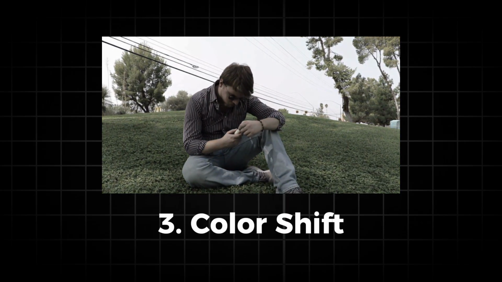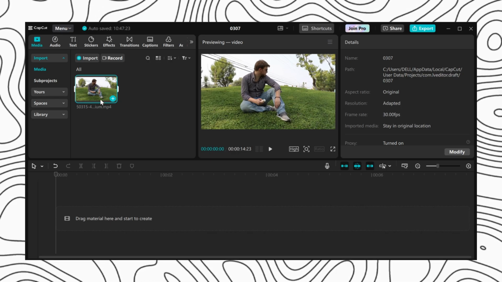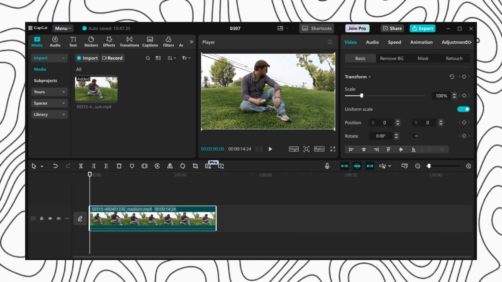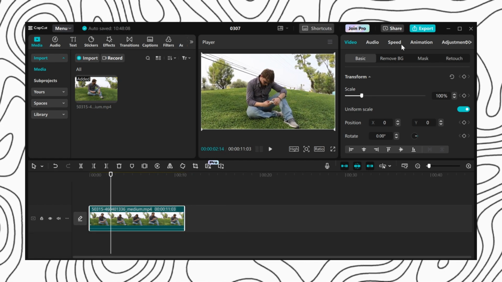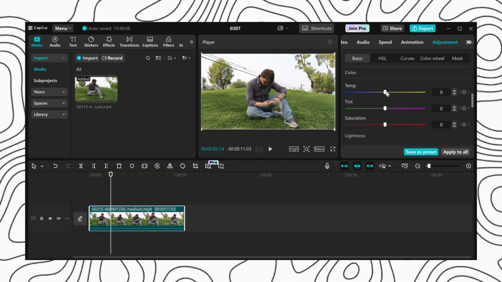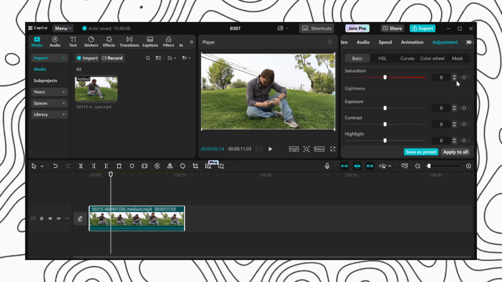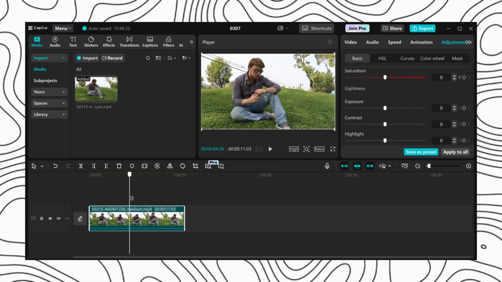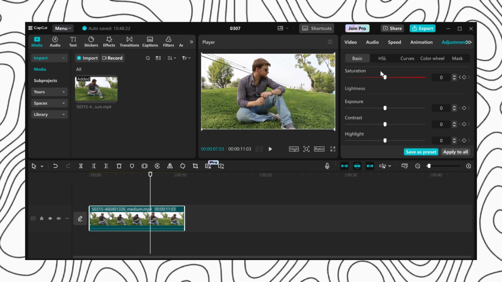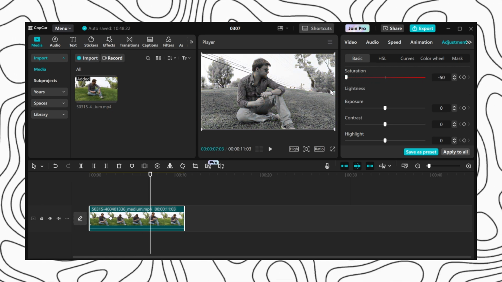And the third is how to make this color shift effect. First, add your video to the timeline. So place the playhead at where you want the animation to start. Then go to Adjustment. Then scroll to Saturation and add your first keyframe. Now move the playhead to where you want the animation to end, go to Saturation, then set it at -50.